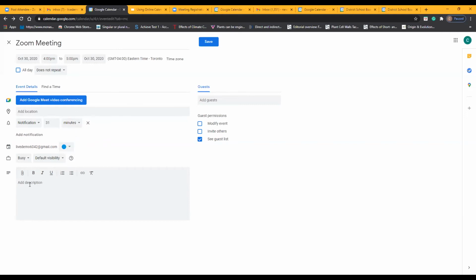You can also add a description as well, and you can change the event color on here to match what you want. If you wanted to add guests, you would just go to the sidebar here and you would type in the email of your guests. And you can also choose to change the guest permissions. You can choose if you want the guests to modify the event, be able to invite others, or just see the guest list. Once you're done, you would click the Save button.